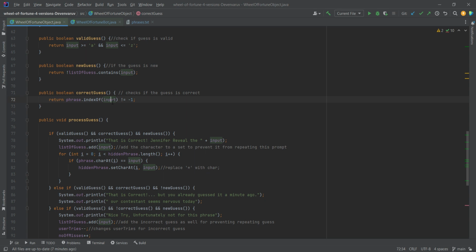Okay, so we're gonna get the user input, and we're gonna check it on the original phrase. So let's say the word in the phrase has a B, and the user inputs E. The E is gonna have an index of some kind, right? In my example, the index is going to be 1, and 1 is not equal to -1, right? Because it exists. So if it exists, it's correct in the phrase, and if it's not, it's going to return -1.